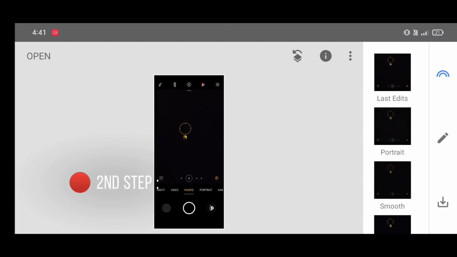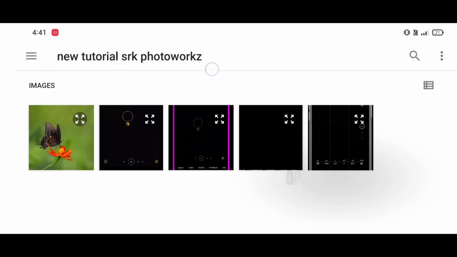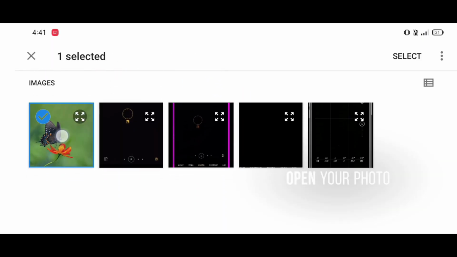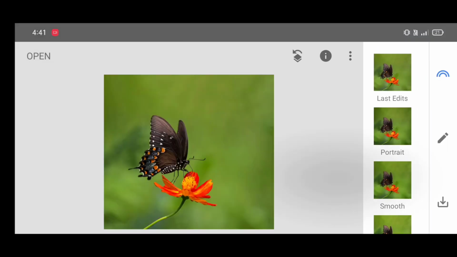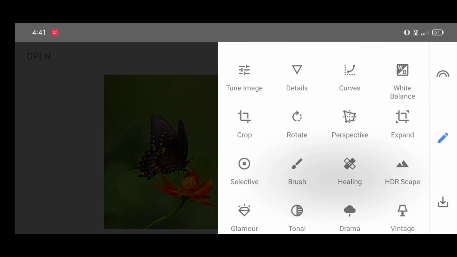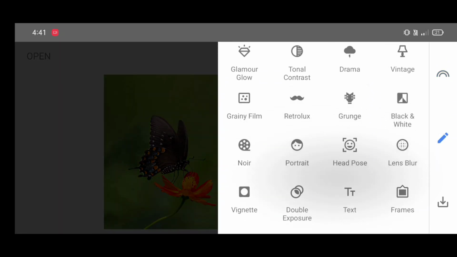Second step, click on open. Select your picture. Now go to the tool section, select double exposure tool.